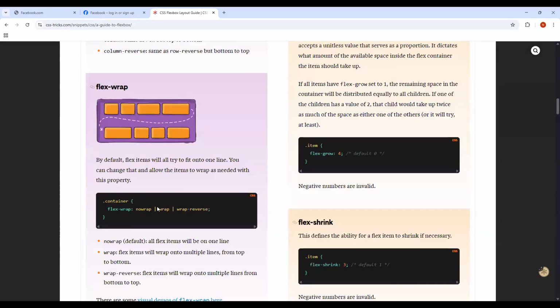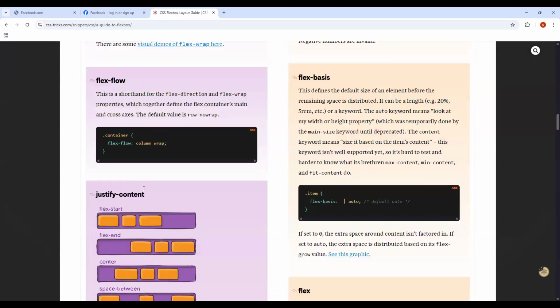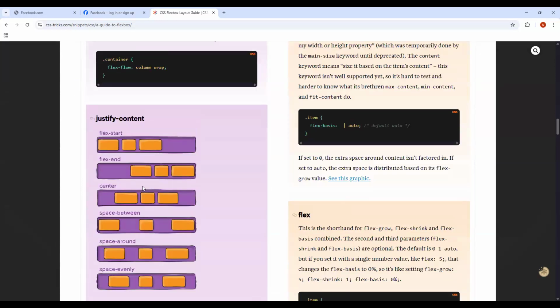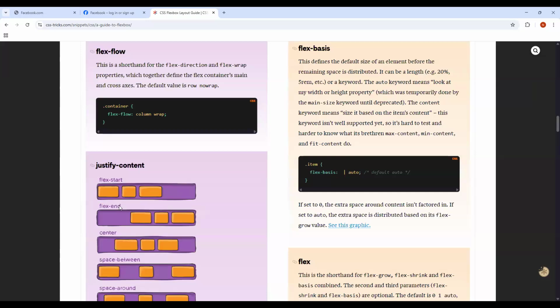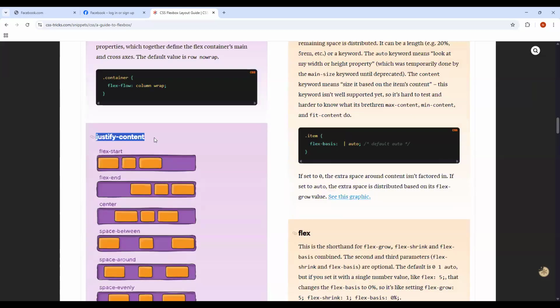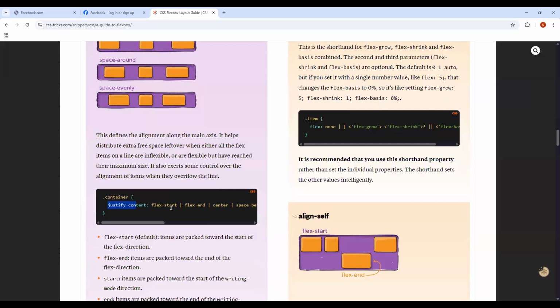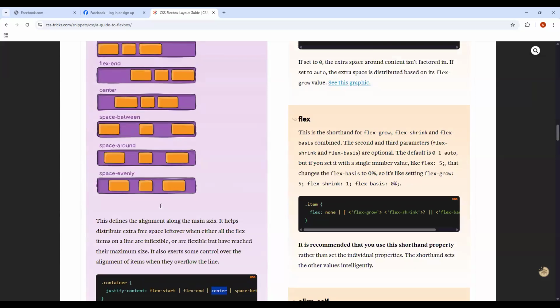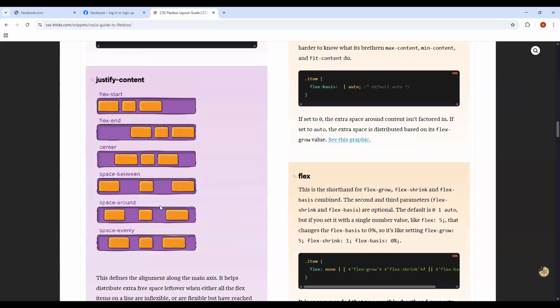Then what do we have? We have wrap. We didn't see wrap. Column wrap. And what do we have? Did you see? Start, end, justify content. Where is justify content? Flex start, flex end, center, space around. So what we want is center. Justify content center, because you notice everything is in the center. So we are going to use this property, justify content center.